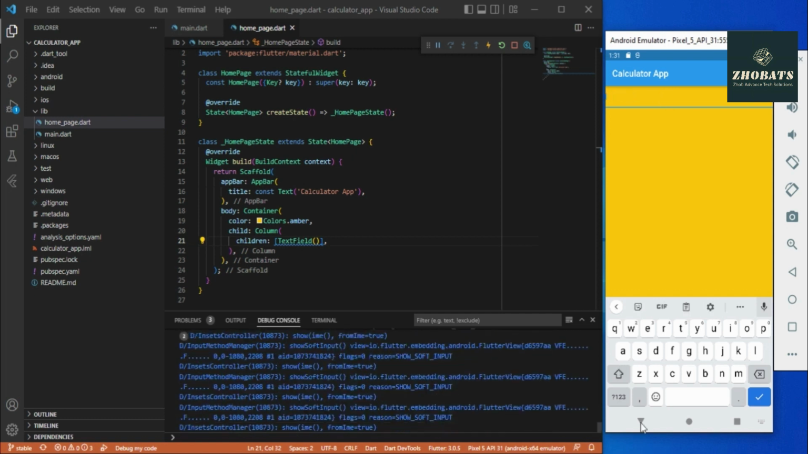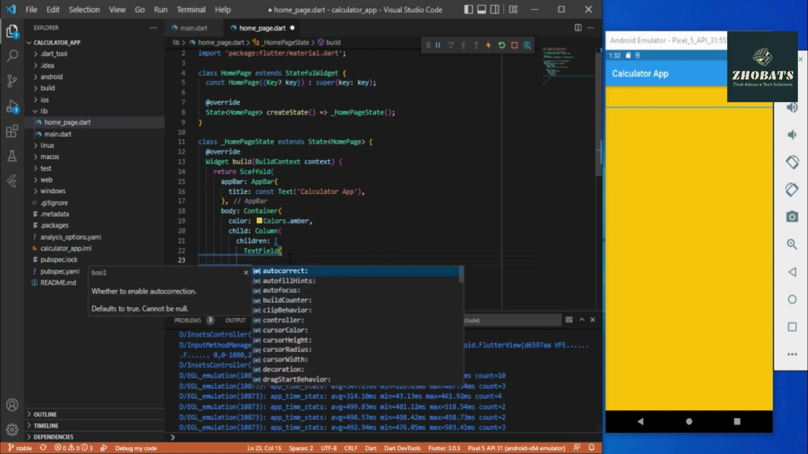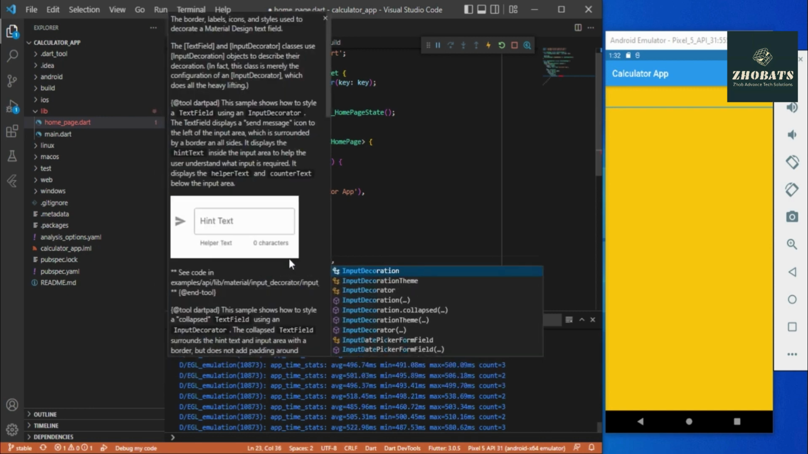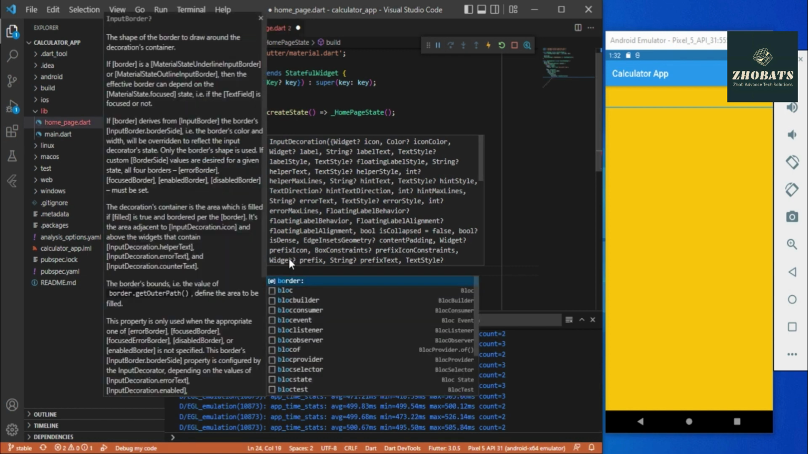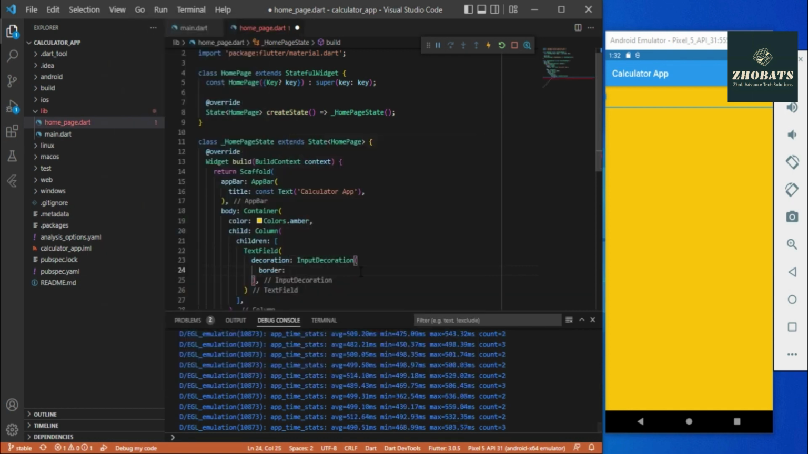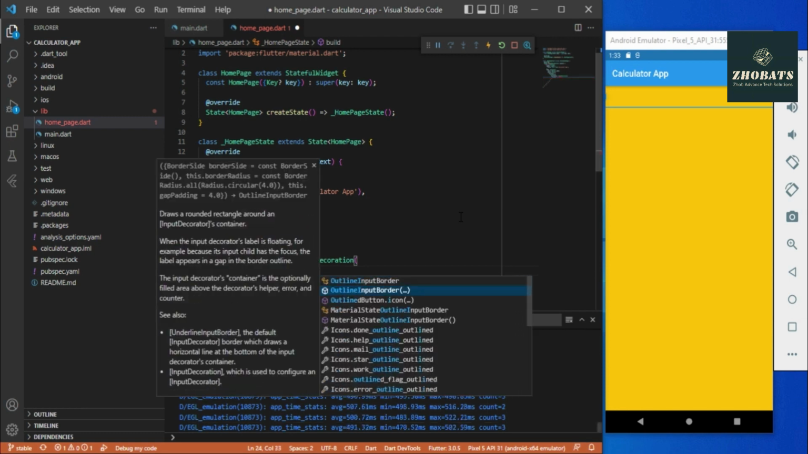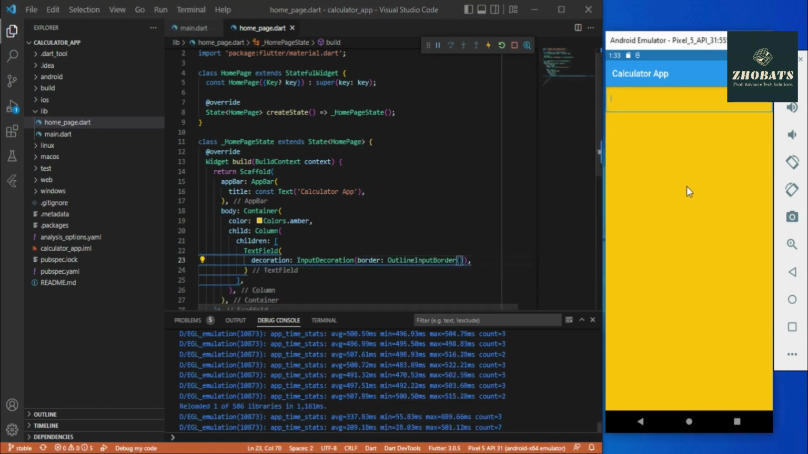So let's go back to text field and just go for this. So we have one property, decoration. Input decoration. Yeah, here it is. So here you can define some borders, and this border requires some border. Let's see it. So we can go for input, let's say outline. There is one input border. We can use this. If I save it, you can see immediately one line over here around this text field.